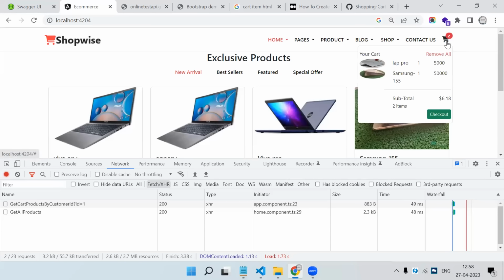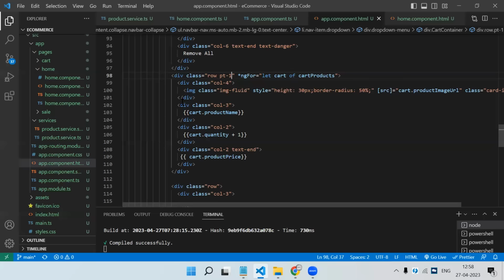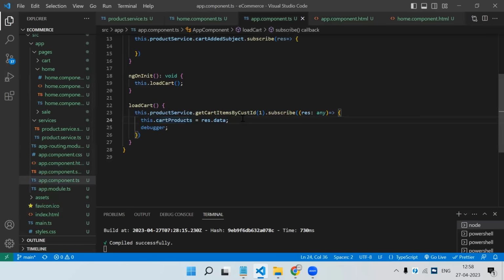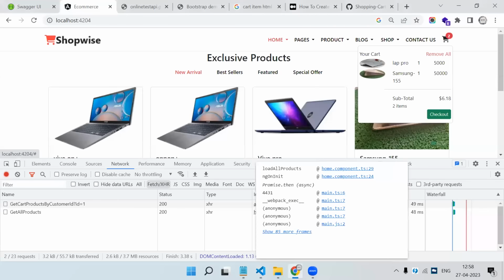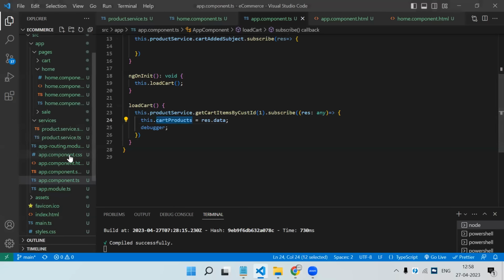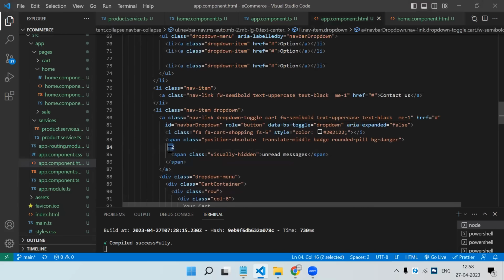Now we just need to show the total quantity and the total amount also, like 5,000 and 50,000. In the bottom, the subtotal should show the total amount. In the subscribe call, here we have got all the products, right? One more thing: if you see, we have got two items. That two is also static, so we need to make it dynamic. This is the product array in the HTML, so we just need to make it dynamic using the array length.